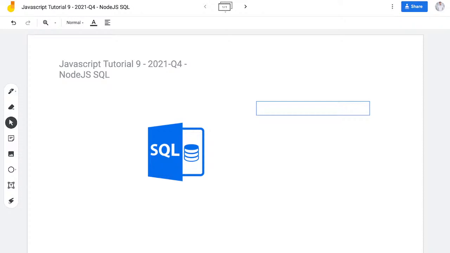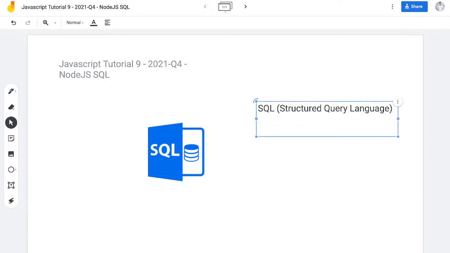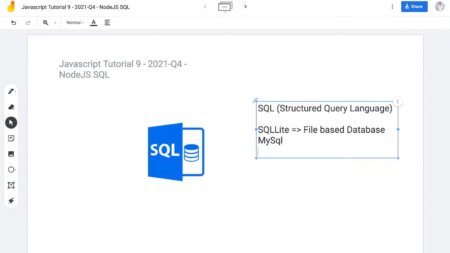So SQL means structured query language. I don't think anyone calls it that, but SQL. Some of the platforms that you would use: one is SQLite, which is something we will use today. It is a file-based database. Then a very popular one is called MySQL, but it's not as good as PostgreSQL. There are just a few that you can find yourself.